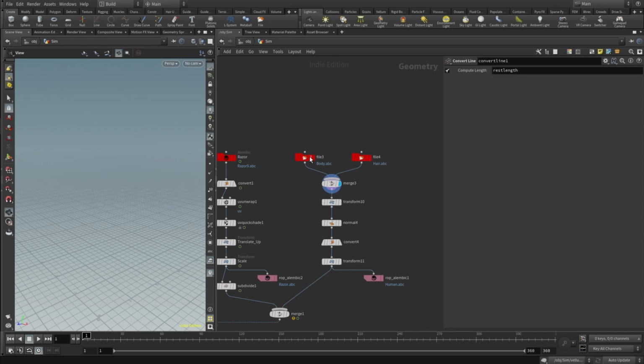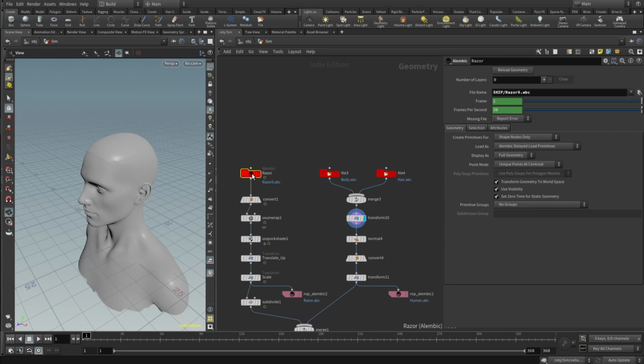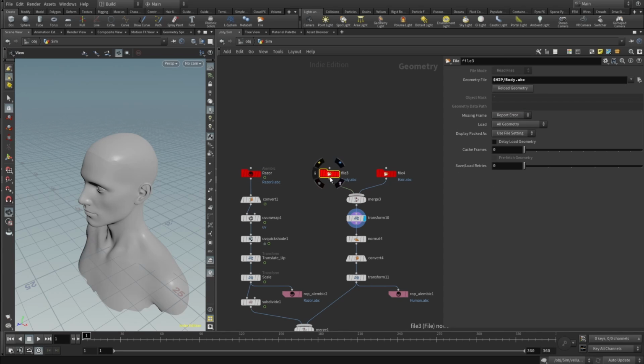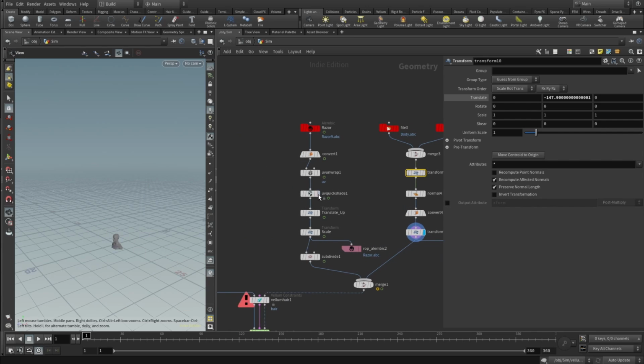All right, here let's set up our colliders. First of all, about the body and hair, we have these alembics. By the way, you can import an alembic node or you can import the file node. There's no difference. I also put this down and added normals, converted to polygons and scaled down. And the same thing with the razor.